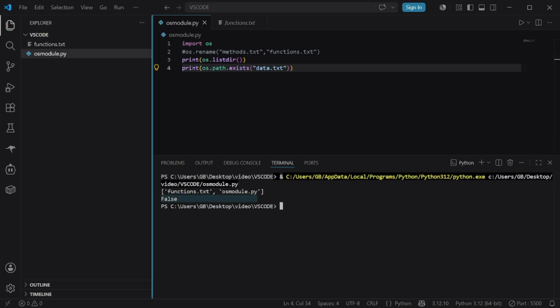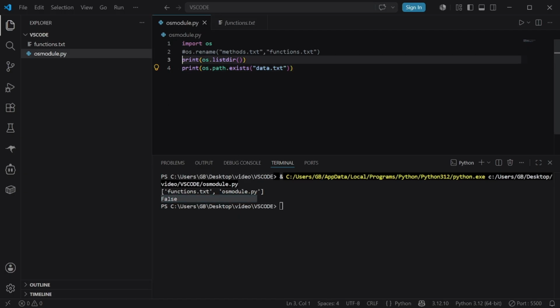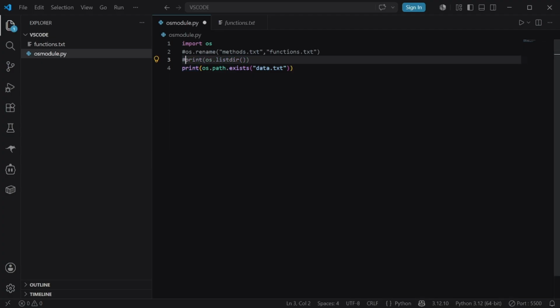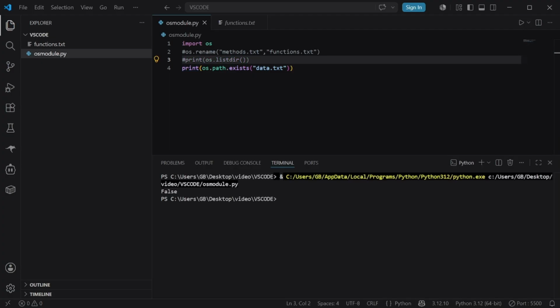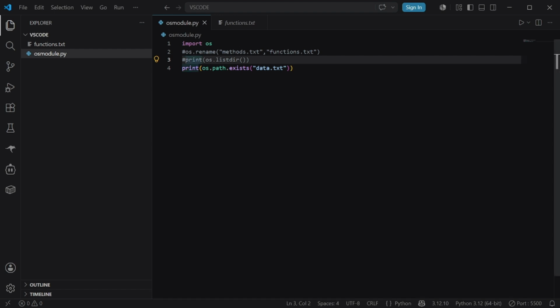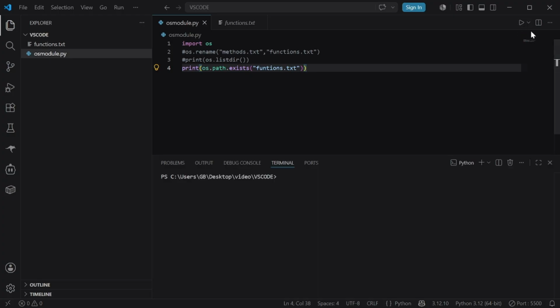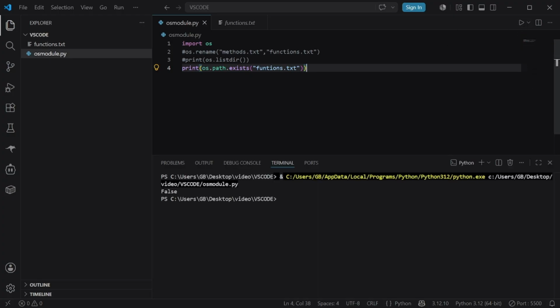Our output is false, and this output is coming from this method. So I will just comment it out, delete it for a clear view of our output. So it's saying false, as you can see. Now if I write here functions, because I have changed my file name to functions.txt, and I run the program, the same program will give false.